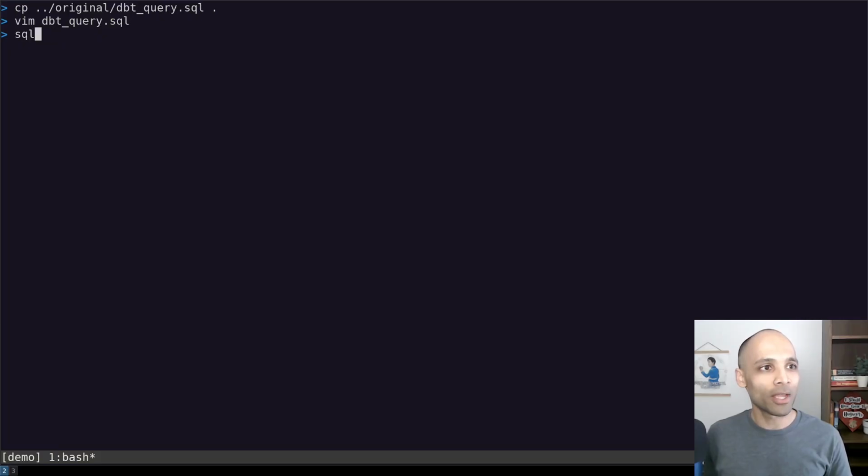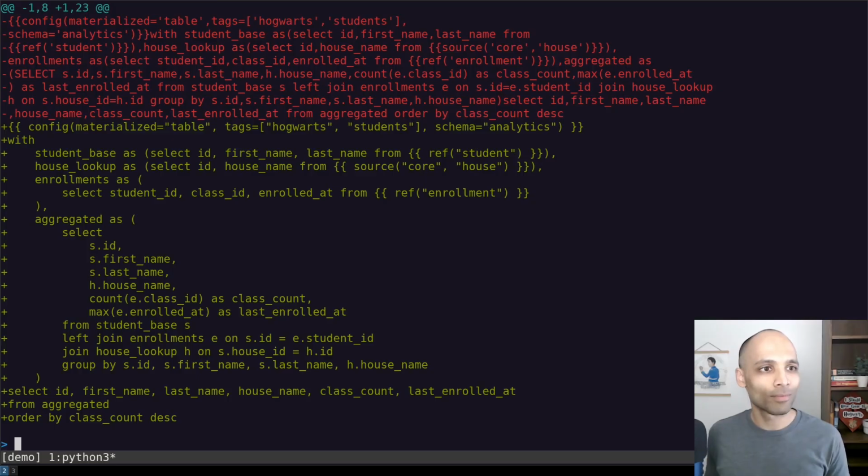This time we'll use the same diff tag as before. And you can see that it formats it pretty well. The config tag is still at the top, and it's got nice spacing to separate it from the curly braces. And the actual query itself is formatted with those source tags and those reference tags retained. Awesome. But there is a caveat.